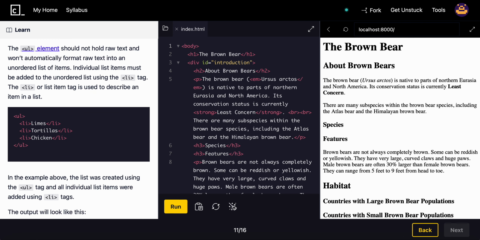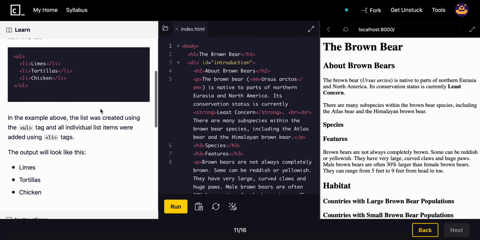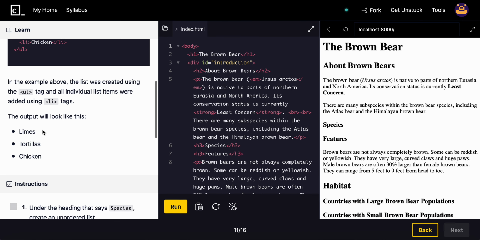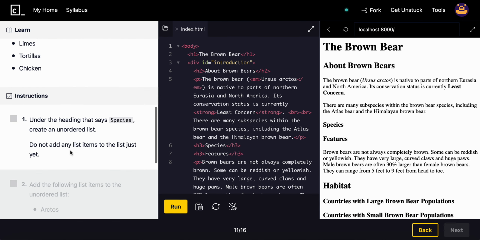So, for example, here we have the list was created using a UL, so it's an unordered list. UL, unordered, L for list, okay? Now, all of the individual ones have a LI, meaning a list item. So for each item you put, you have to have it in between the LI tags. And the output will look like lemon or limes, tortillas, and chicken. So bullet points like this.